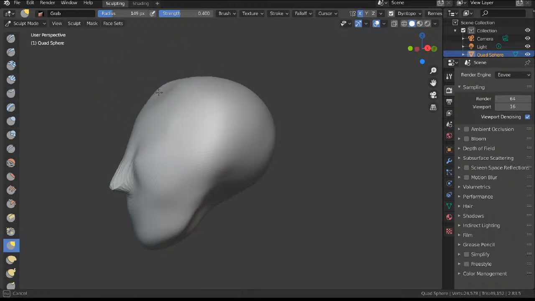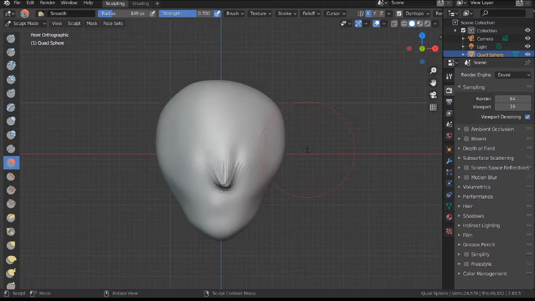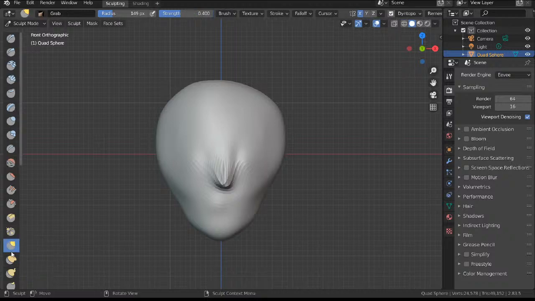Smooth tool. Gotta remember. Smooth tool. See if this does the trick. It does a little. Okay, there we go. It's looking better. Now those jowls are a little bit too, a little too jolly.